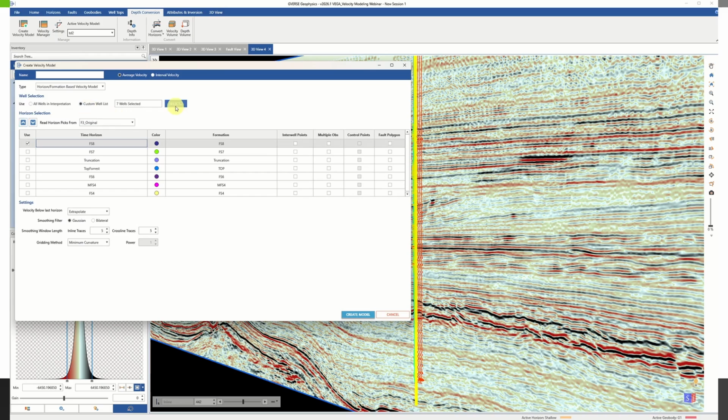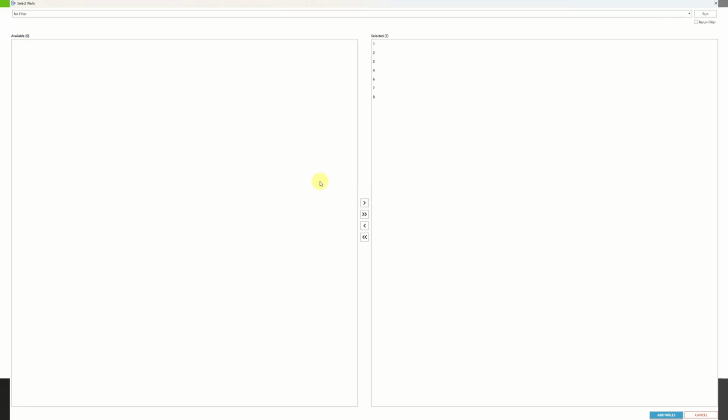So I can come here and actually select my wells. So in the past, it was all or nothing. It would take all the wells in your interpretation and use that for the horizon formation based velocity model. But now you can choose. So you had to use all the wells and now none of them, or I can customize this and say I don't want to use these last three in my interpretation, giving me more control over what information goes into my velocity model.